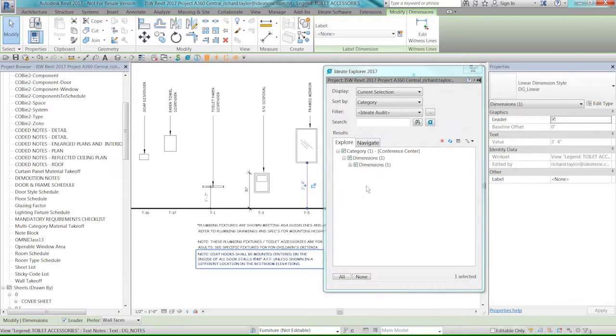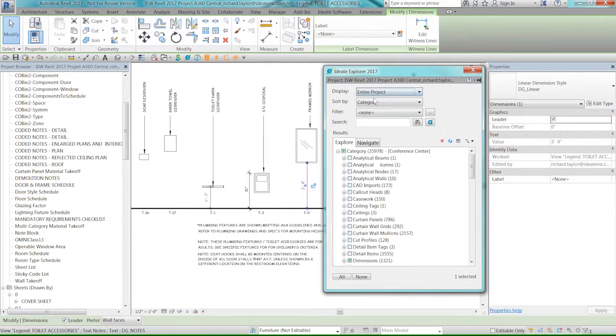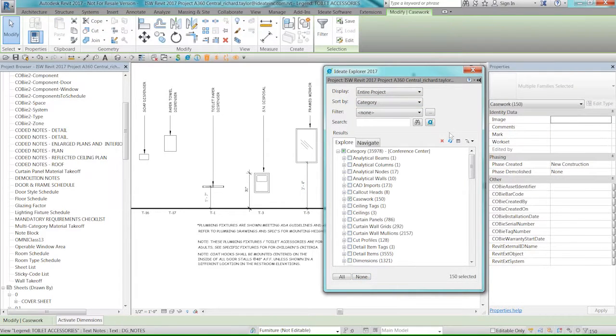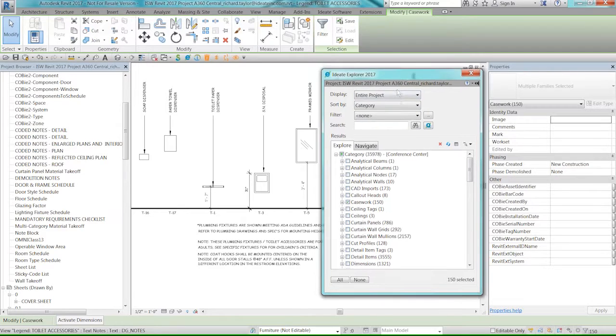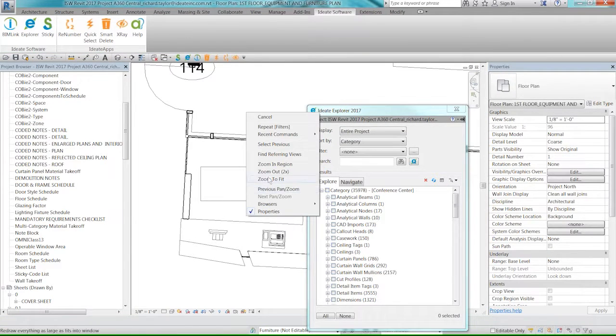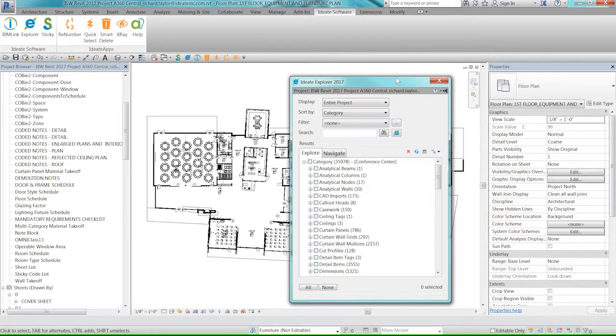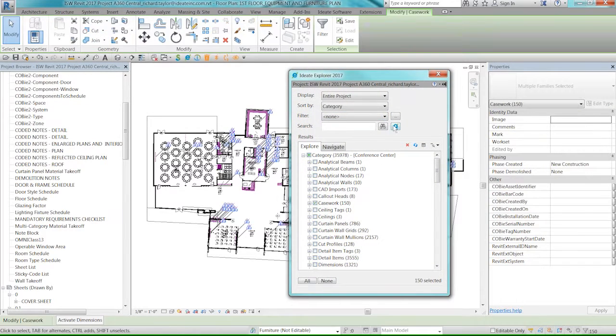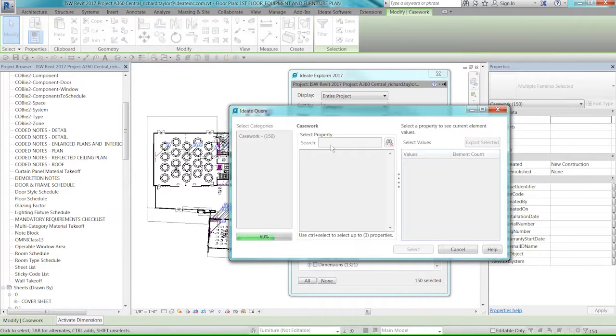Another great way to use this, if I switch back to the filter, I'll say no filters, and I'm going to say the entire project again. We'll clear the selection, maybe go down to casework, and you know what, I'm going to show this. It's still usually nice to show in a nice plan view, so we'll go ahead and do that for first floor equipment and furniture plan. Select all items of casework, go again down to Ideate Query, and we'll select, hey, are there any in-place families?